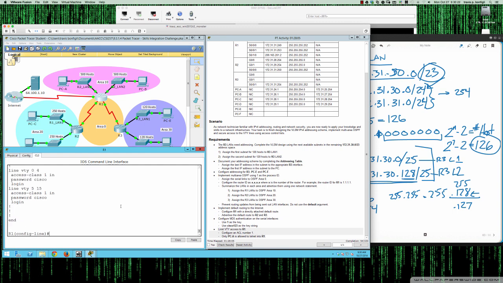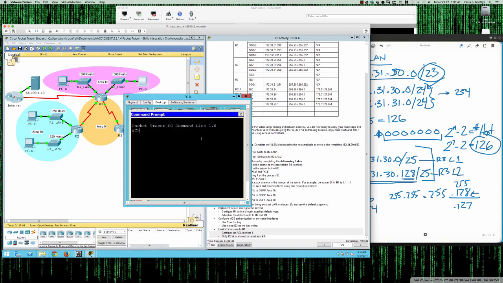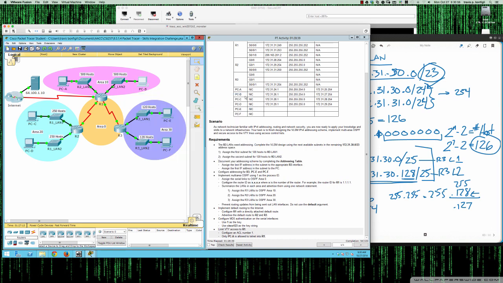Now we don't have to put in here transport input all or none or SSH or Telnet. By default, it's going to take both SSH and Telnet, so we can leave that, I believe. We'll see here because we're 6 points short, so we're going to take a look at our results here in just 1 second. So can I Telnet in from PCB? Let's give it a try here. So if I say Telnet 172.31.24.1, connection refused by remote host.